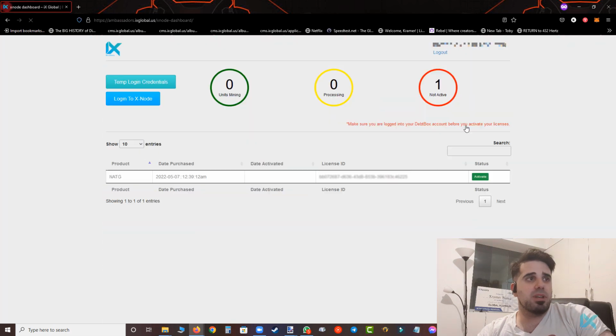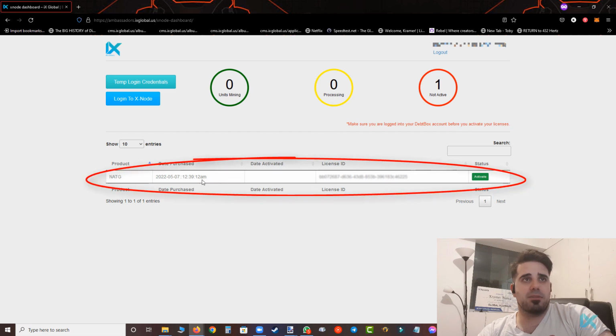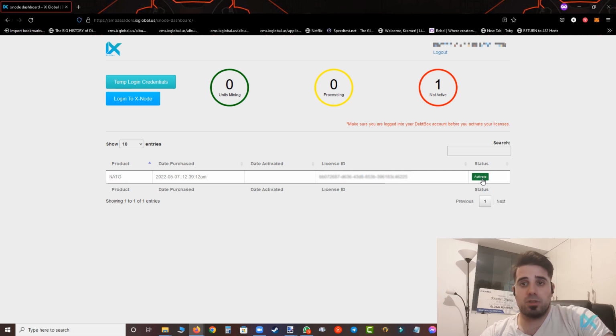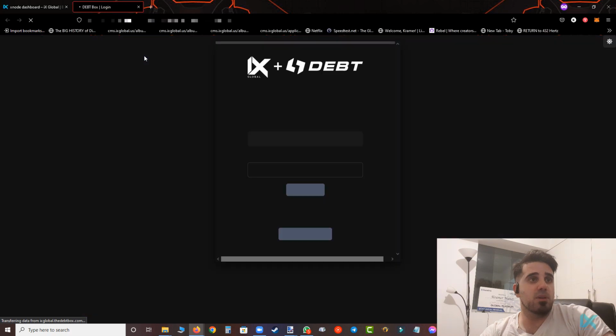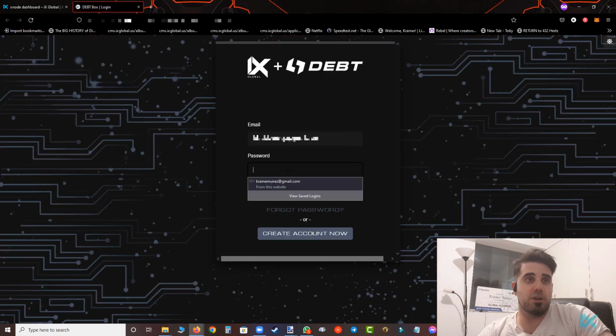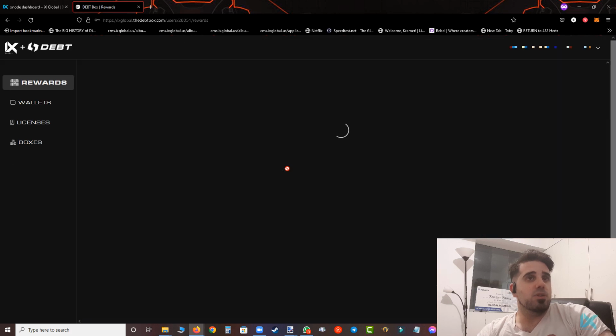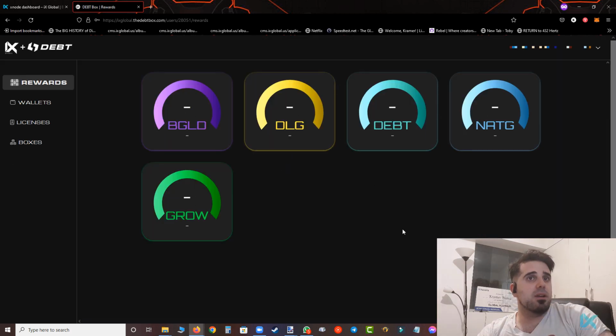Here you will see that you have one license waiting to be activated. It's very important to note that you have to be logged into your D.E.B.T account in a different tab. Make sure you first log into that before you click activate, or it'll just say it's activating, and 15 minutes later it's going to be back to inactive. So we click here and log into D.E.B.T. Type in your newly changed password because you created your account correctly, and once you're logged in, you can go back here and click activate.